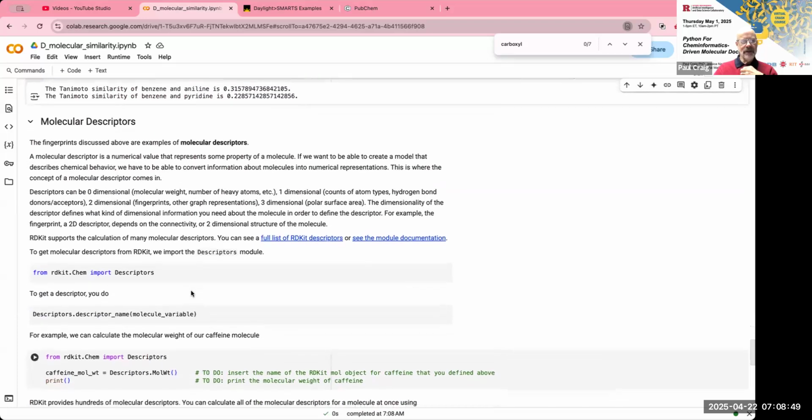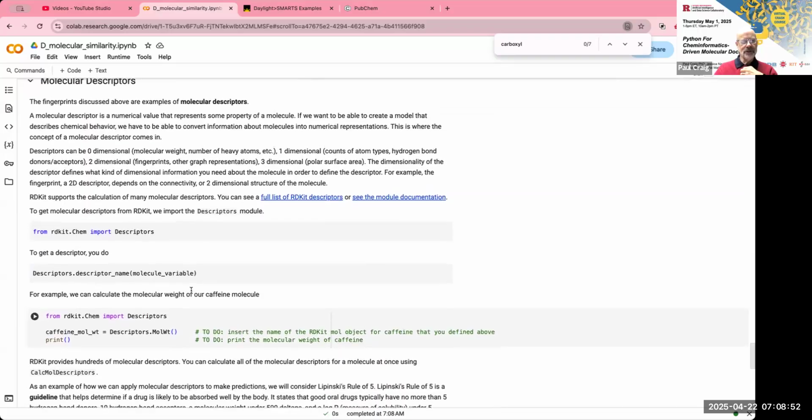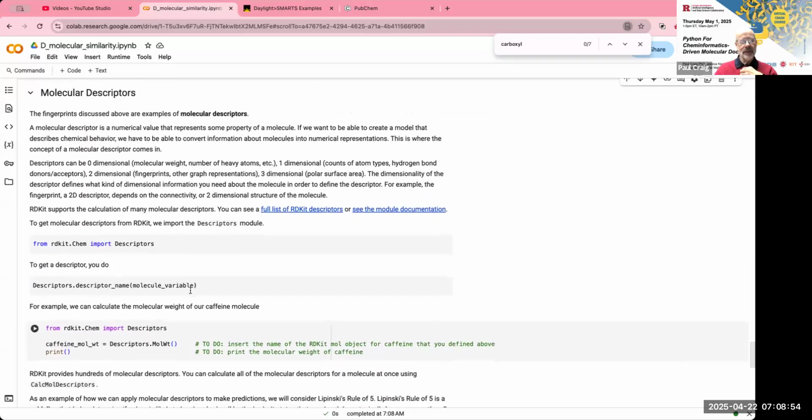Now, we've already looked at fingerprints. Fingerprints are examples of molecular descriptors, and that is a numerical value that represents some property of a molecule. There are lots of other descriptors available in RDKit, and the descriptors can be of varying dimensions. Some are zero-dimensional. Those would be a simple number like molecular weight or number of heavy atoms. Could be one-dimensional, so it could be a count of atom types or hydrogen bond donors or acceptors, or two-dimensional, and that would be things like fingerprints or graph representation. Three-dimensional includes polar surface area.